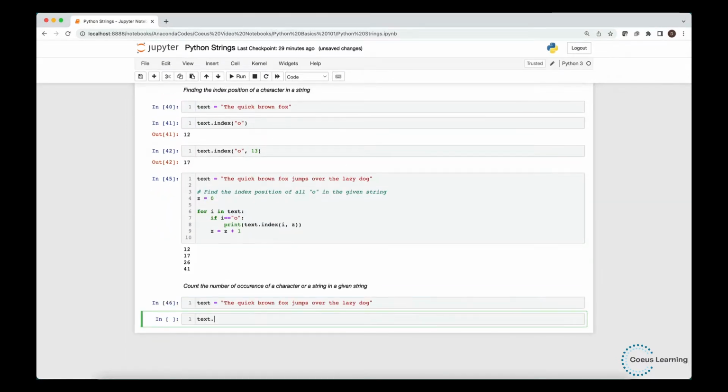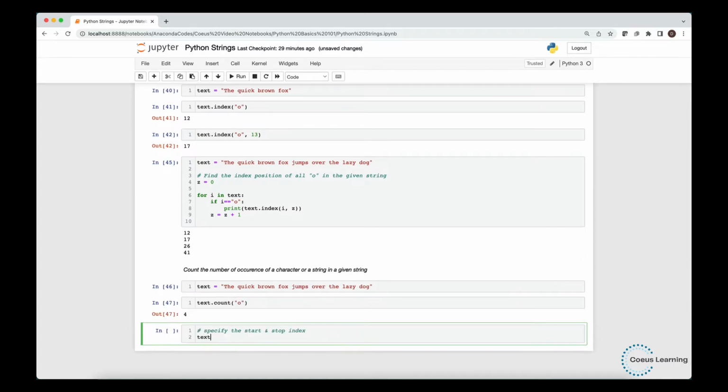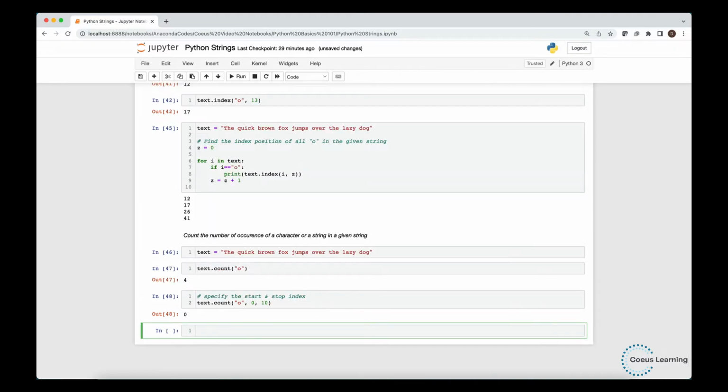Using the count method, we can count the number of occurrences of a character or a string within a string. To the count method, in addition to the character to look for, we can also pass a start index and a stop index within which the character will be searched for. In this example, we ask the count method to look for O between index 10 and index 20 within the string.